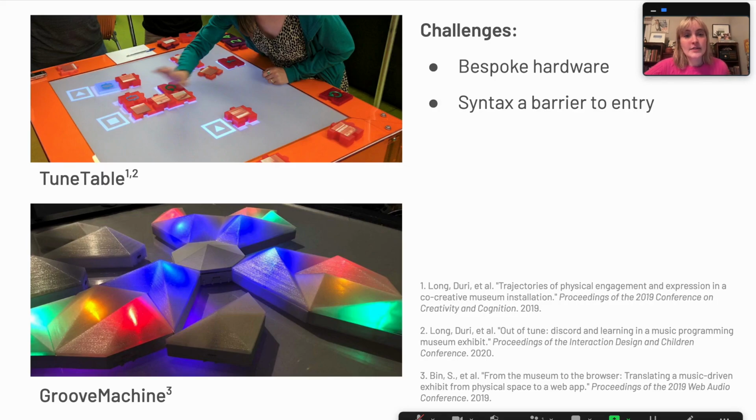And the syntax in both of these exhibits was also a barrier to entry. So in both exhibits, even though it wasn't a very complex syntax, it was certainly easier than like a full-blown programming language. It still required learners to sort of understand what different symbols meant and how things connected. And when they are only interacting with the museum exhibit for a short period of time, usually 2 to 3 minutes, that's not a lot of time to learn a new computational syntax. So we were interested in how can we remove this sort of barrier to entry.